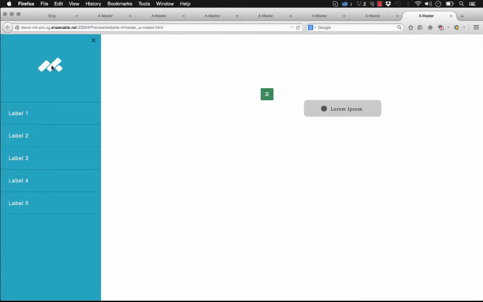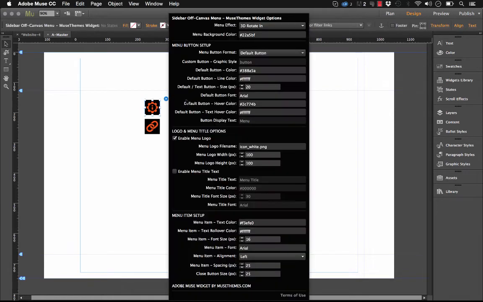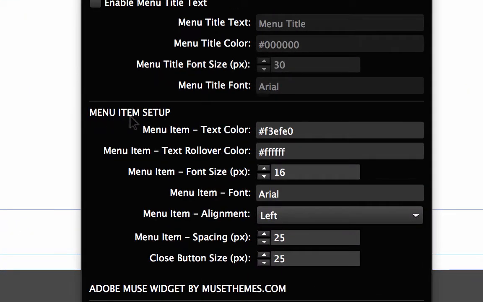There you go. So now we have the custom logo at the top and the menu has changed back to blue. So it's looking really good. Well, let's go back to Muse here. I'm actually going to change this back to the custom button because I like using that state button to launch it.